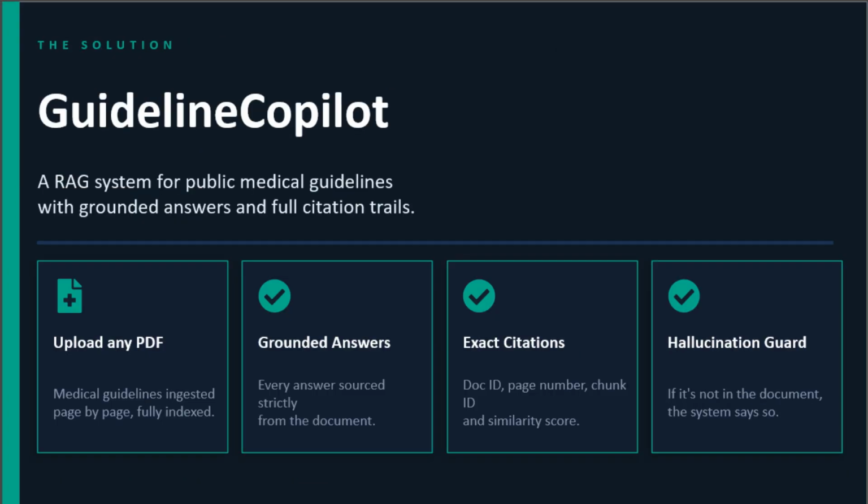If a decision is made based on AI output, someone needs to be able to verify exactly where that information came from. That's what Guideline Copilot solves. Guideline Copilot is a RAG system. A RAG is a retrieval augmented generation system. It is built specifically for public medical guidelines.